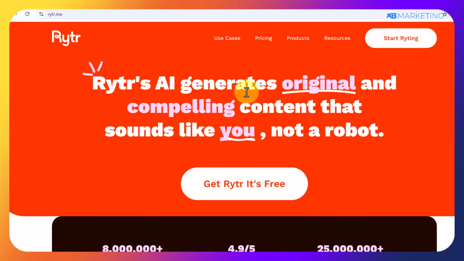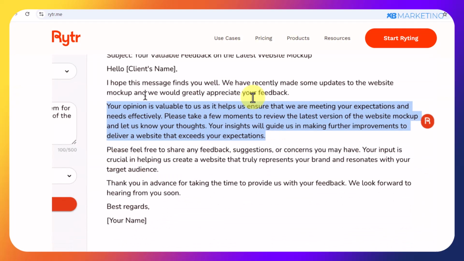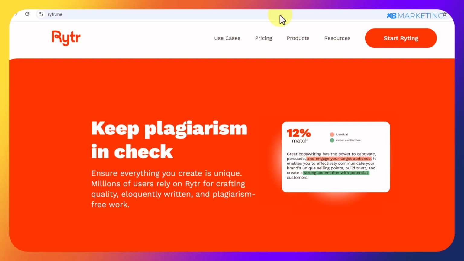So as you can see, this AI tool generates original and compelling content that sounds like a human and not a robot. And one of the main features I like about this AI tool, this tool has a plagiarism checker tool, which makes sure whatever content you generate with this AI tool is 100% original and unique, as opposed to other AI tools that only generate duplicate content, which in turn can get your account flagged and deleted.